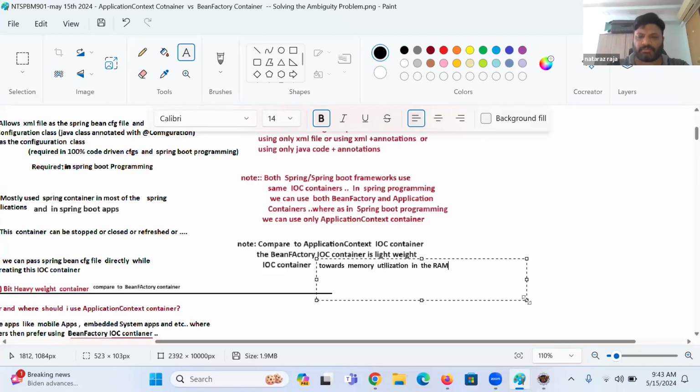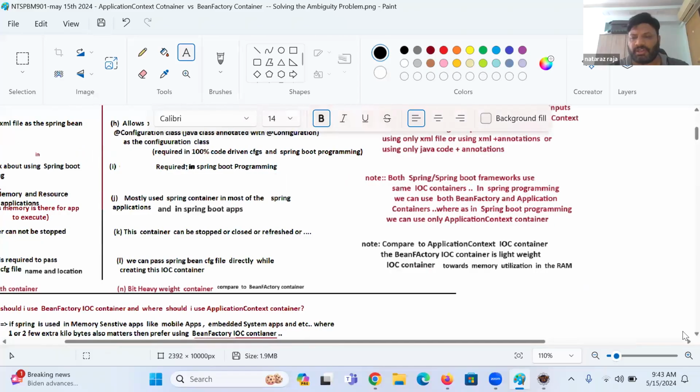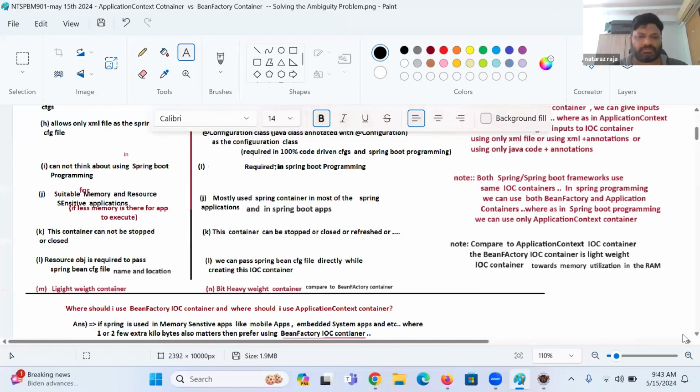Towards memory utilization in the RAM, guys. Towards memory utilization in the RAM. Perfect.